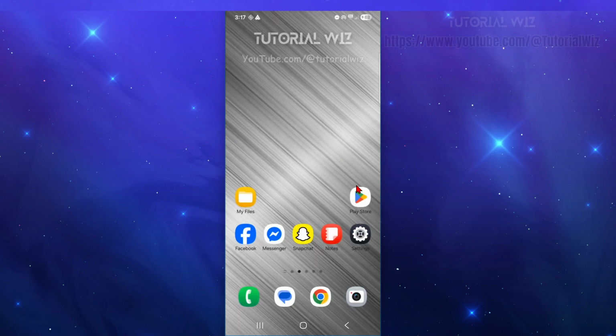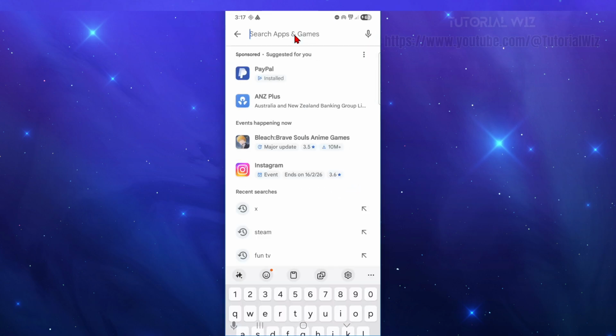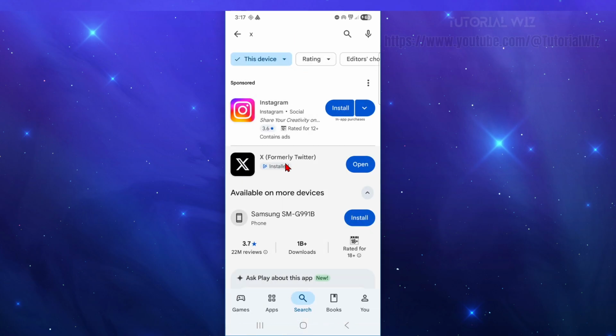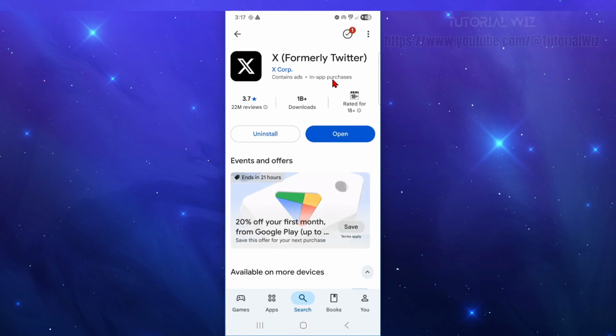Last fix is to go to our Play Store and search for Twitter. From here, click into it. If it says update, go ahead and update Twitter.